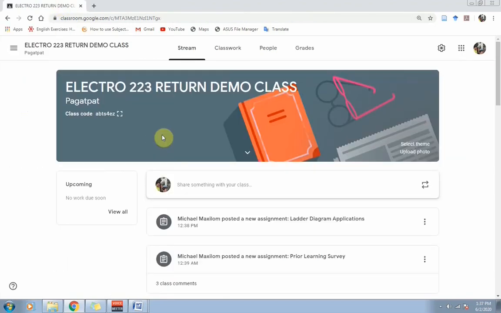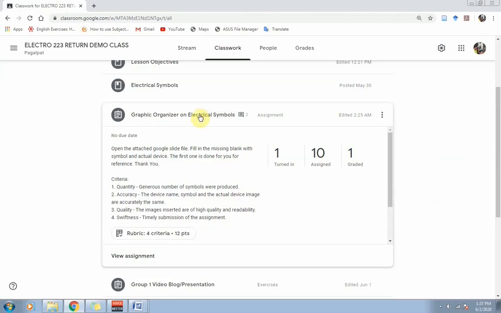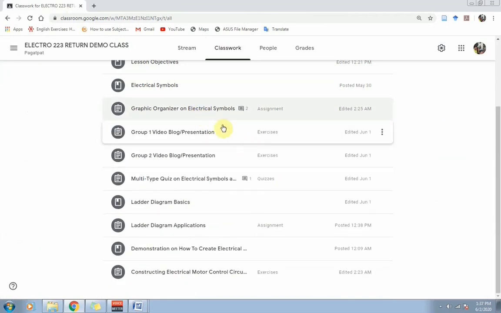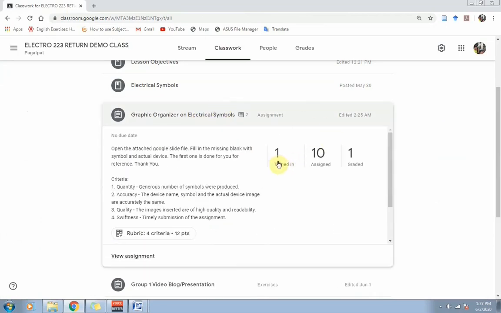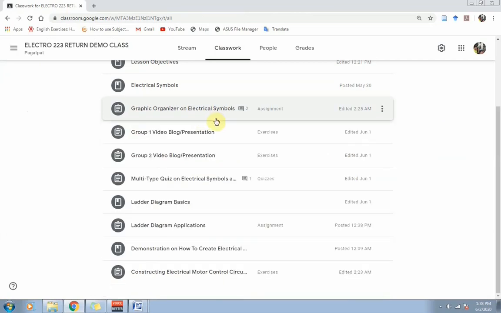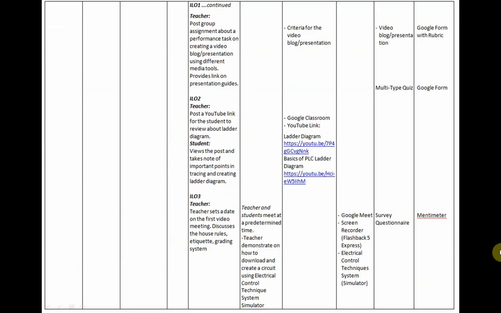Let's go to our classroom. As you might have noticed, one is turned in and one is graded. Let's go back to the course guide. Now we're back to our course guide.